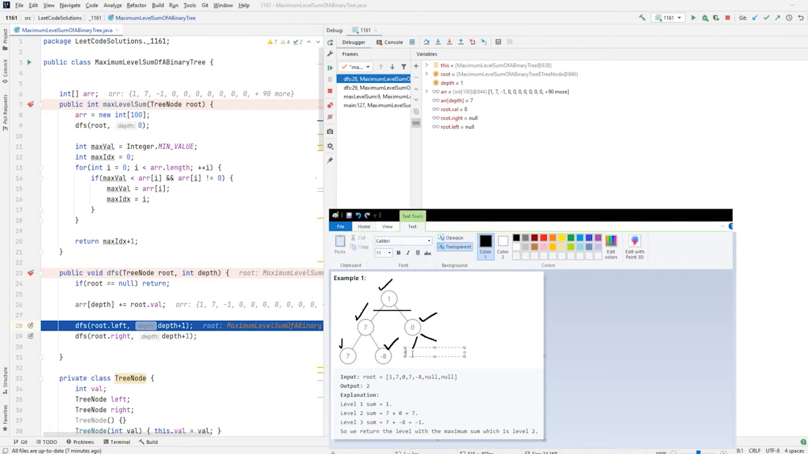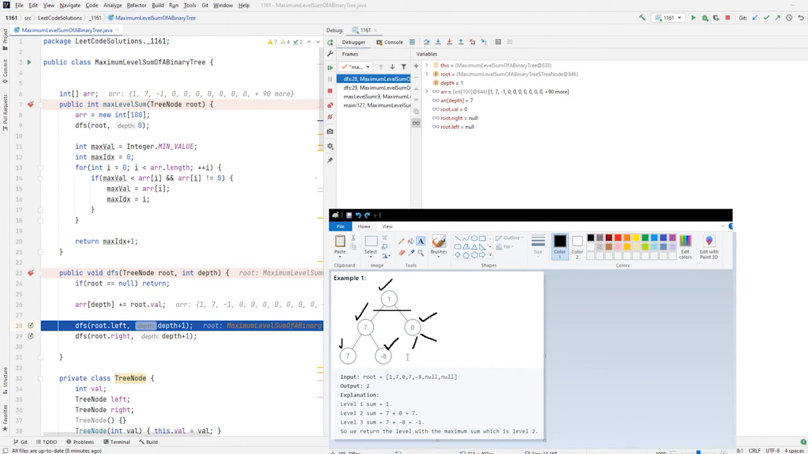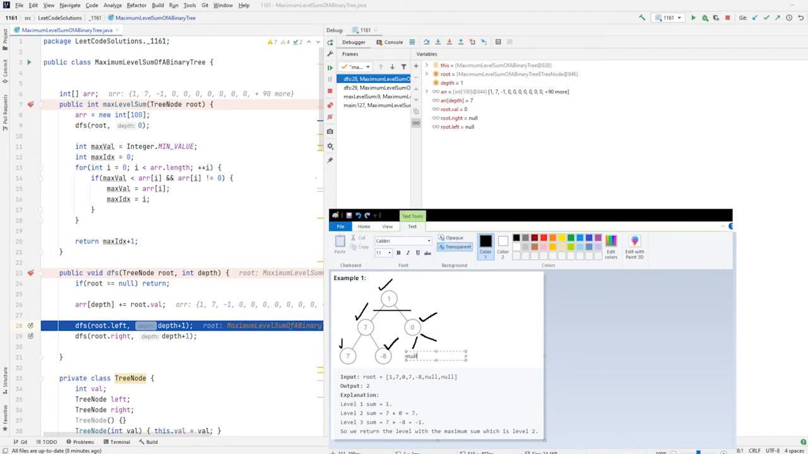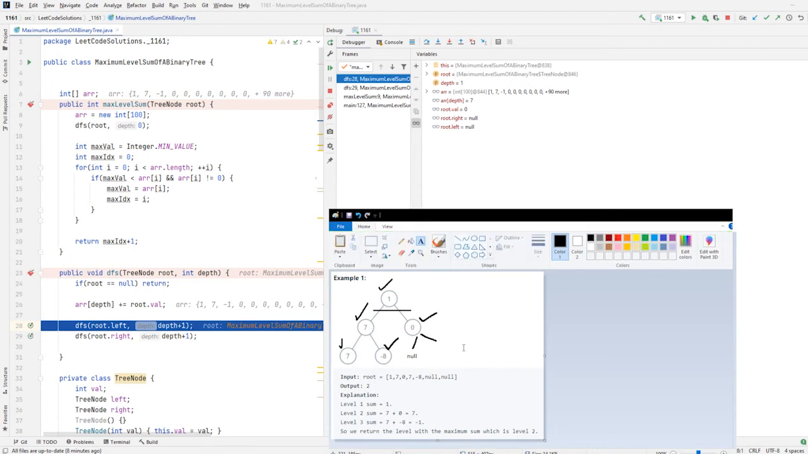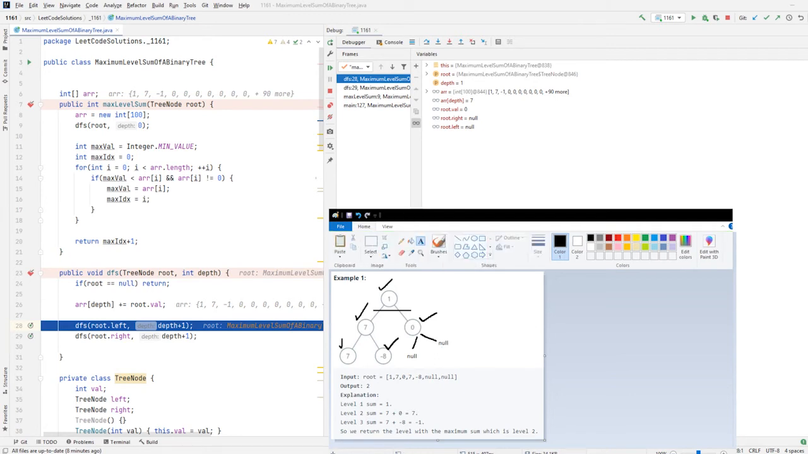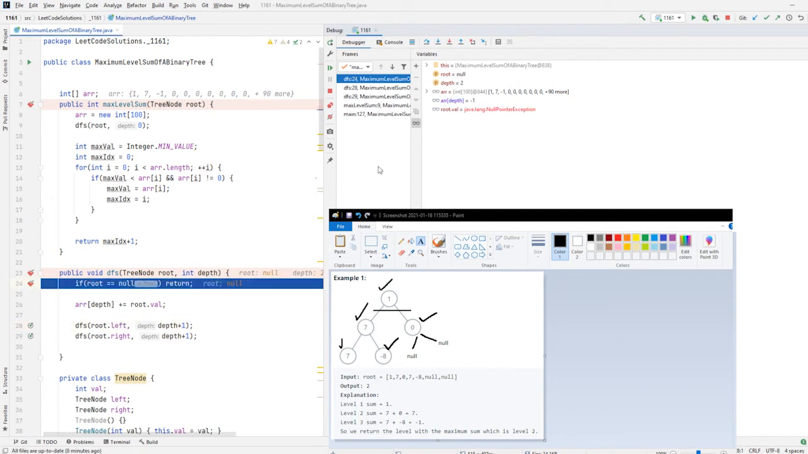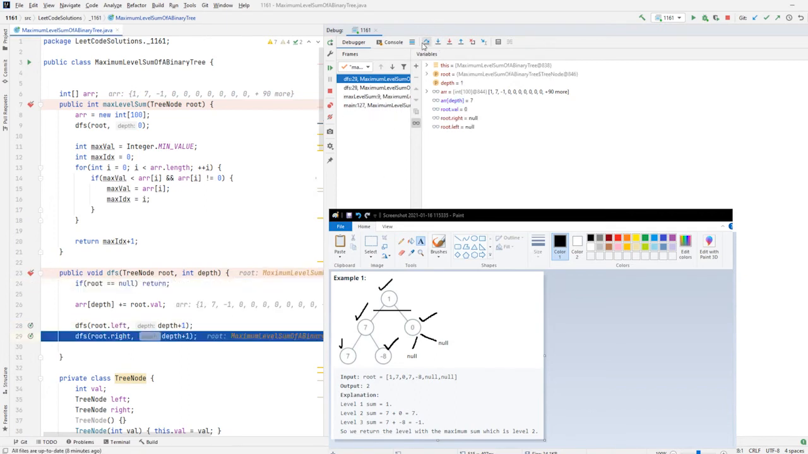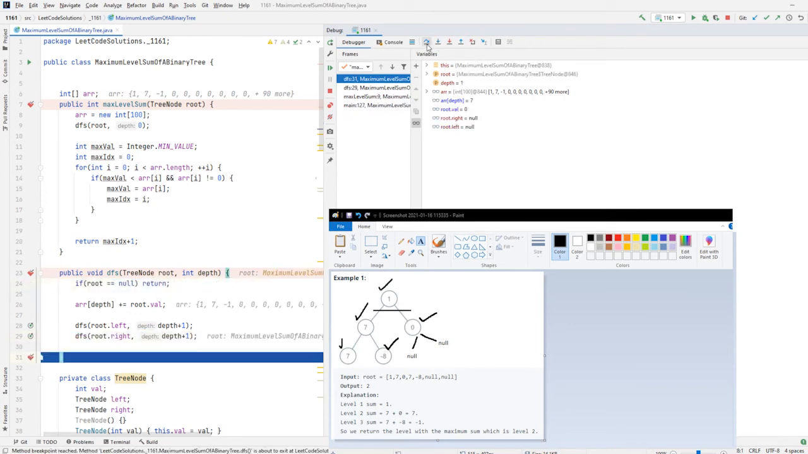Maybe I could just type it. Null. Okay, paintbrush is not obeying my orders. Okay, null, null. Right, so we're gonna step into here, it's gonna return immediately, right? And then we're gonna step right, it's gonna return immediately. Pretty simple stuff.